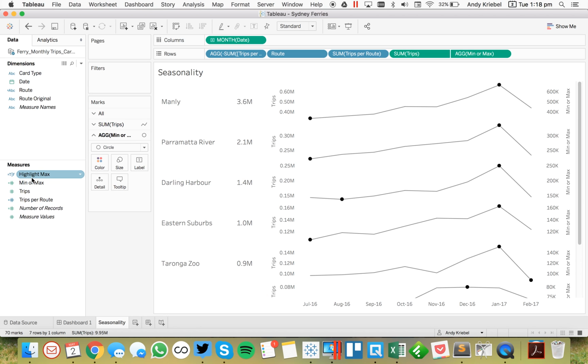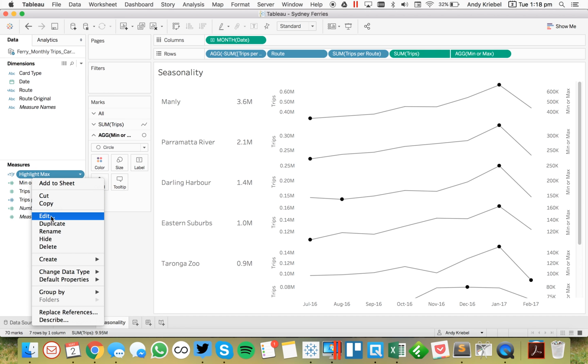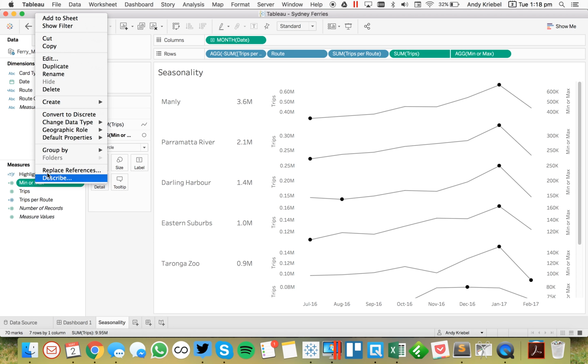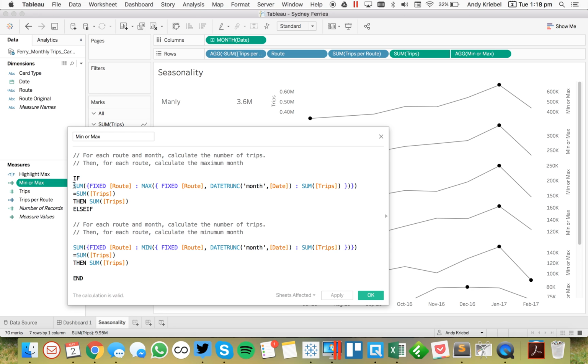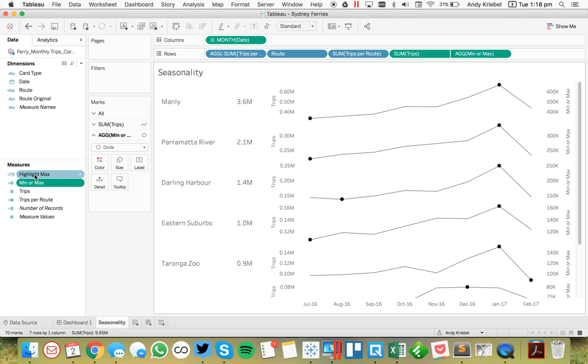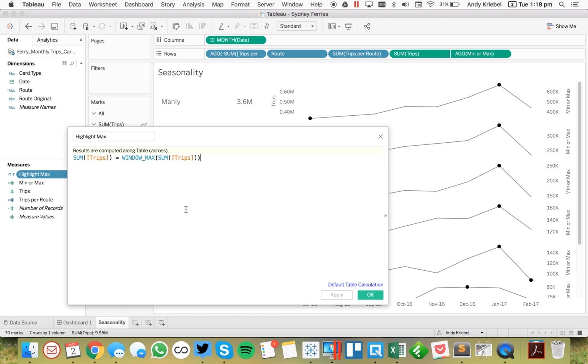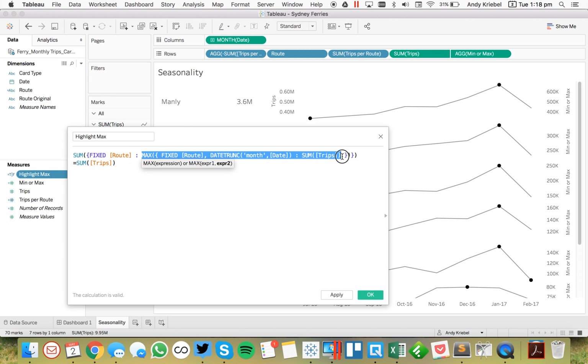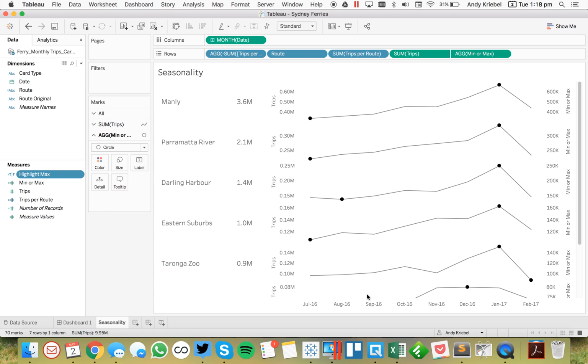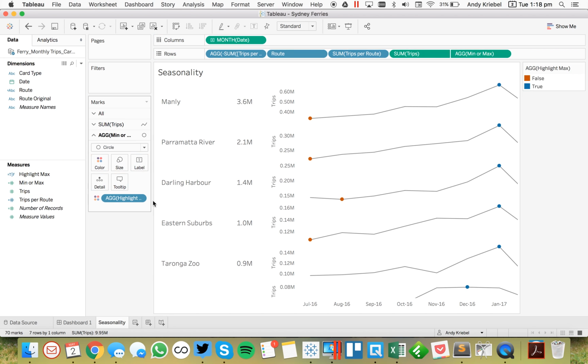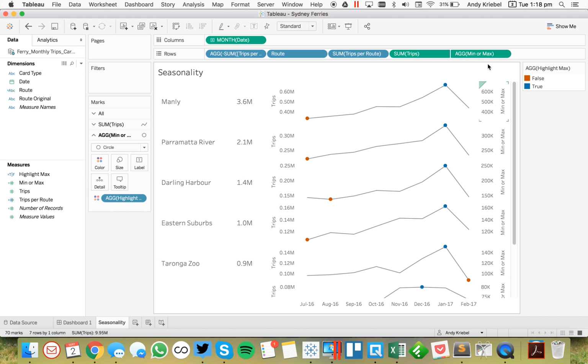Excellent. Okay, so now Charlie was using this field called highlight max to indicate which fields were the highest. So I'm going to go back into my min or max calculation, and basically I want this part. I want to say if the maximum value is equal to the number of trips, then make it a true or false. So in Charlie's calculation, I'm just going to replace that. Again, this is saying, for each route and month, calculate the number of trips. And then for each route, take the maximum value out of this result set. Is that equal to the number of trips? Okay. And let's stick that back on the color shelf. And there we go. So now we have our min and our max.